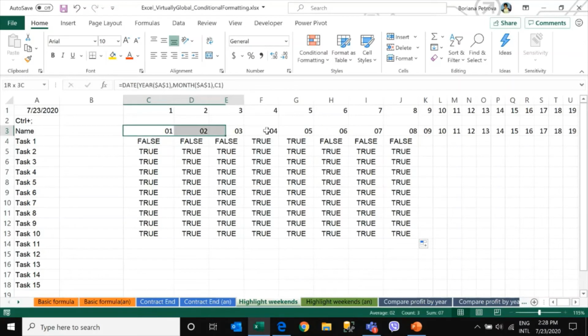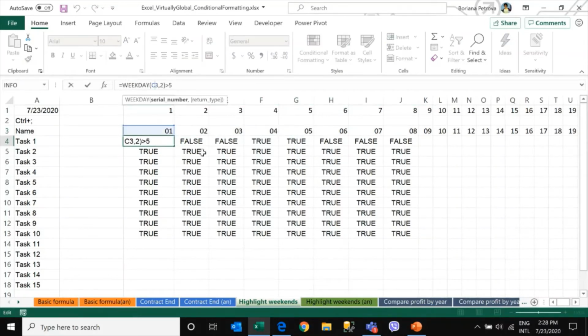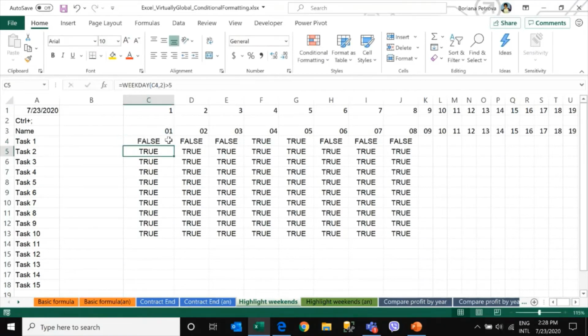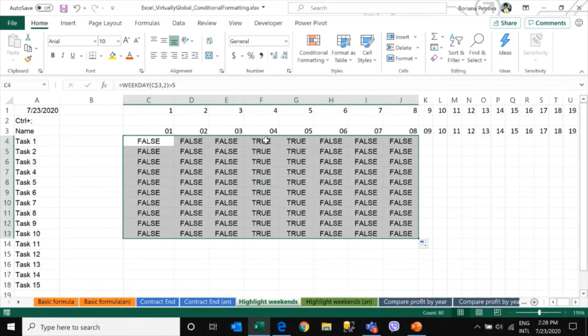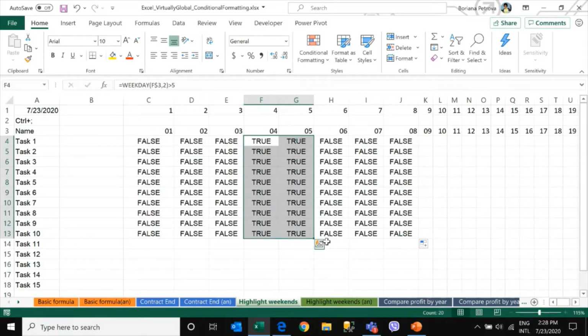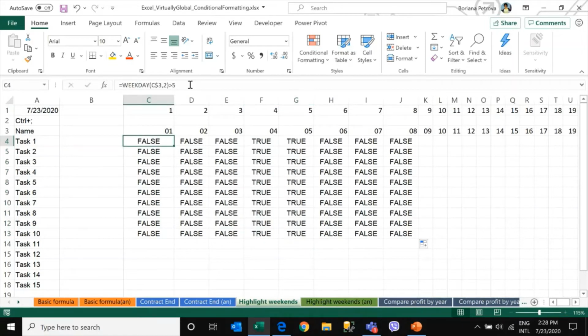So our dates are in the third row. So here we must use a mixed reference, and to fix only the third row that is present our dates. So I just put the dollar sign in the third row, copy the formula to the right again, and after then down. And here you can see now it's better. Everything is right now. Okay, great.